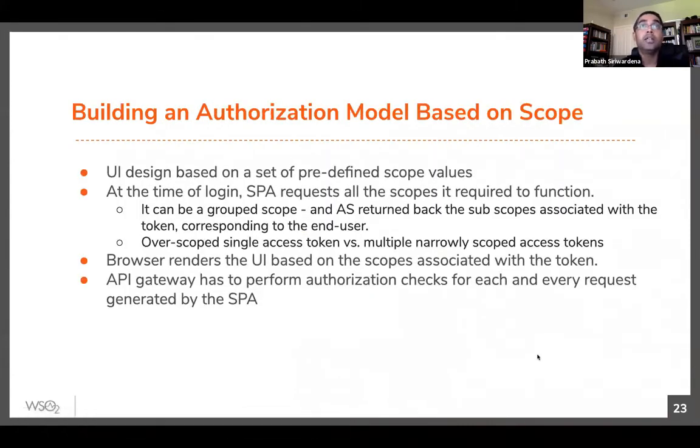Okay. So then, how do you build an authorization model for a single page application using scopes? So once again, as we discussed before, the single page app itself is a dumb application, right? So whatever we do at the browser level based on the authorization, it's just to render the application nicely. You need to make sure you have the proper authorization model applied at the gateway before your APIs, right?